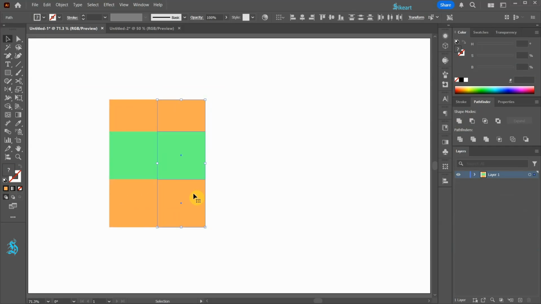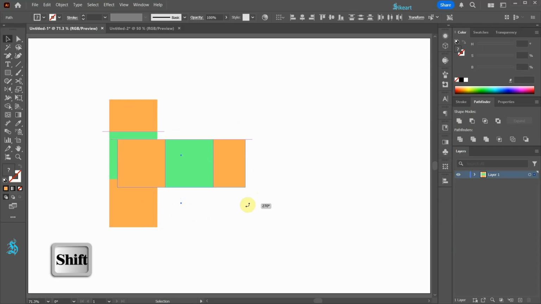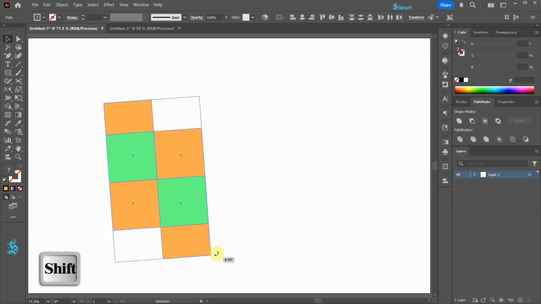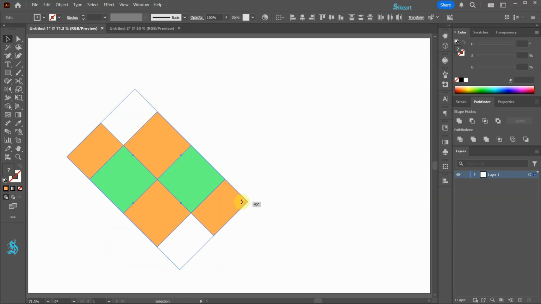Now rotate the selected copy by 180 degrees and bring it down to align with the green square. Select everything and rotate it by 45 degrees.